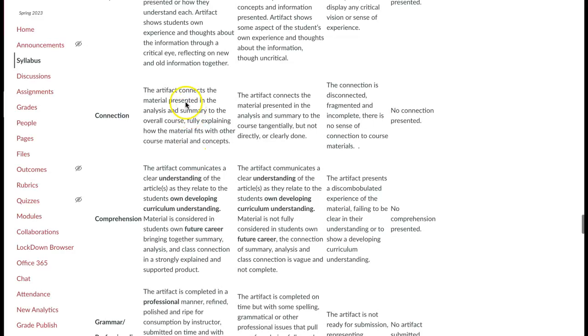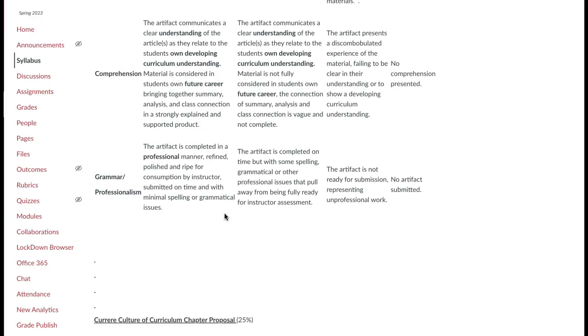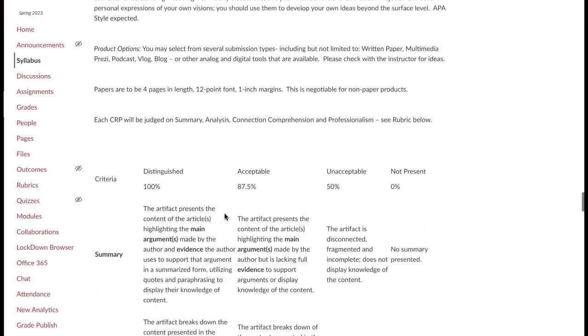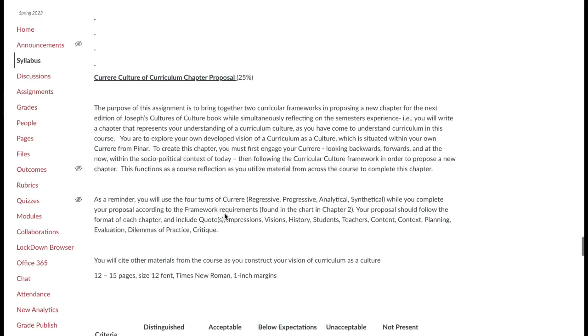Breaking it down, you're building connections to the course overall. You might look at the course objectives or the goals for this course and build connections back to those for your critical response product. I'll be looking for comprehension. Are you making these articles make sense for you in your future career, in your development of curricular understanding? Is that clear? And then, of course, is the artifact professional? Is it polished? Is it ready for me to have? Those are the critical response products. We'll do at least 6 of those over the semester. Again, I might change that, but right now we're sticking with 6.